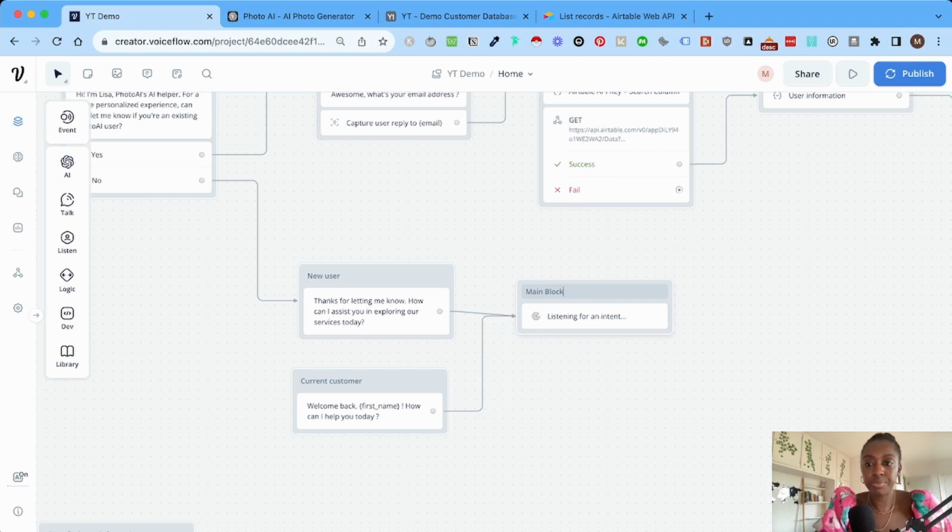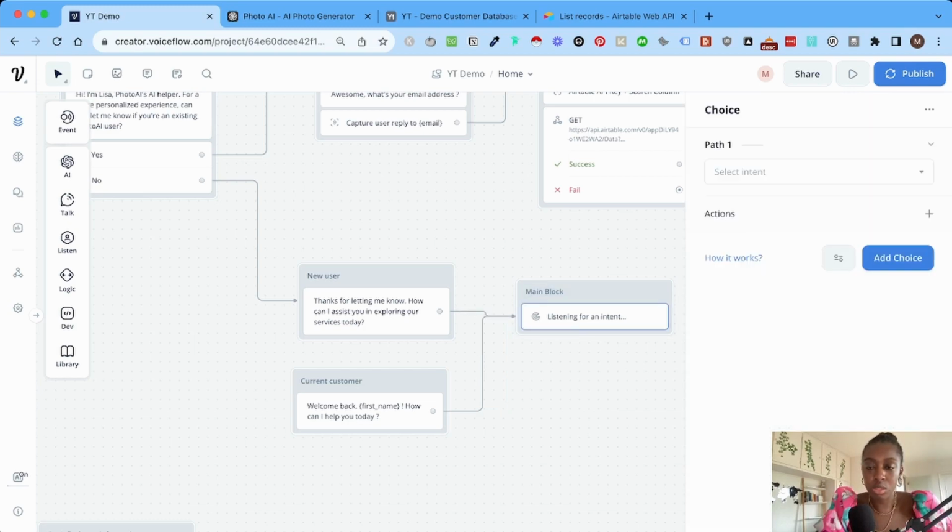Then here I'm going to have two main options. The first option is going to be the cancel intent, because if, for example, the user wants to cancel its subscription, I don't want the AI to answer, but I want the user to go down a very specific path. And I'm going to add a no match option here.